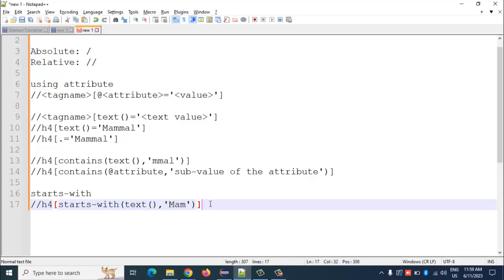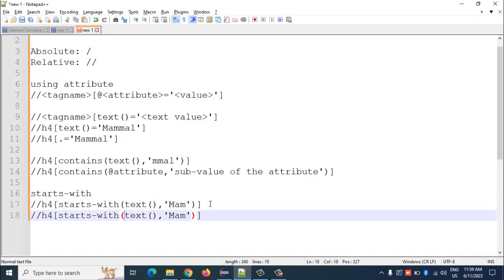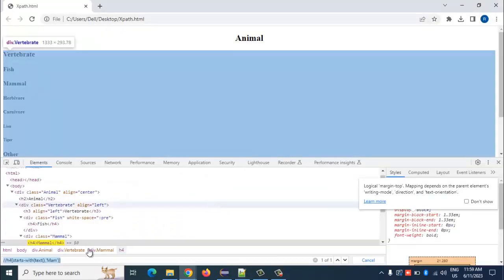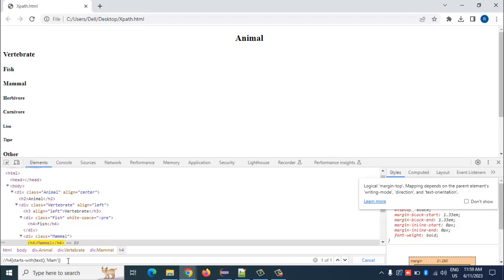Similarly, starts with for an attribute works the same way. You can give at the rate attribute instead of the text and mention the starting attribute value. Fine. So just like starts with, obviously you would also have ends with. I'm just guessing. Let me try.